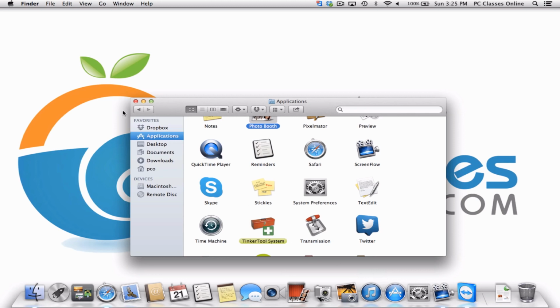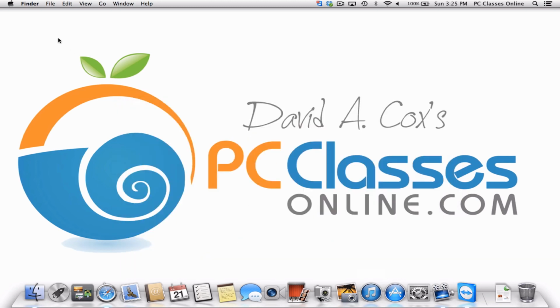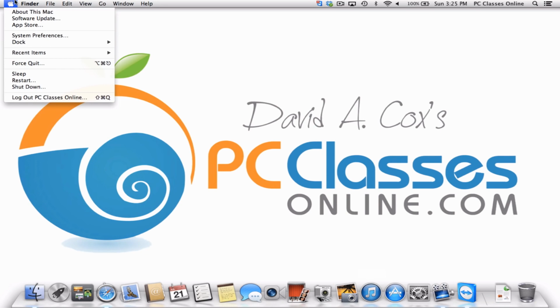Next, we're going to talk about the Apple menu. The Apple menu is right here at the very top left. It always is there. It doesn't move. And this would be part of what you would normally find on a PC under the Start menu. So, for example, we can find out information about this computer.